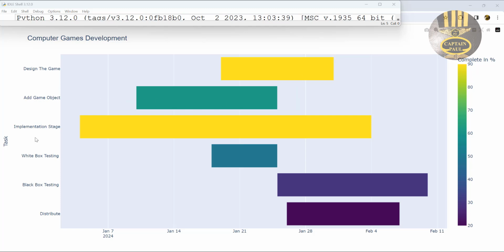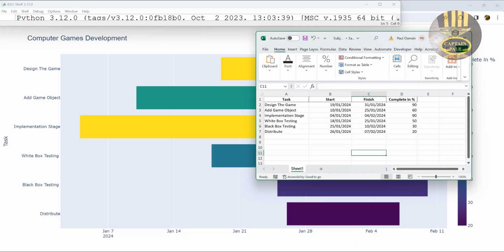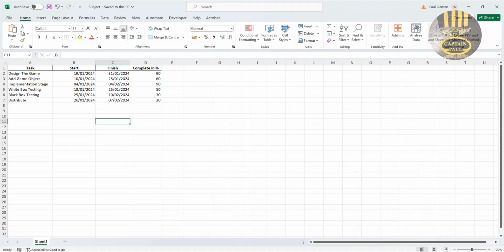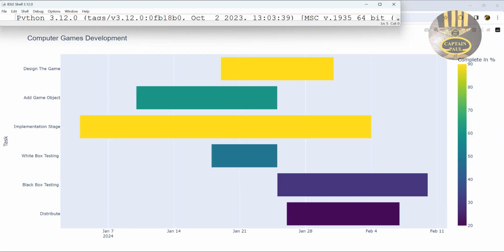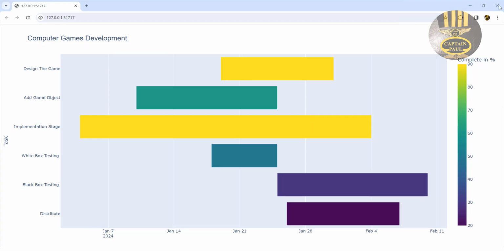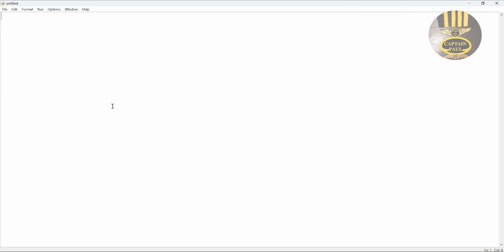These are the details of my Gantt chart. But let me show you the spreadsheet that was used. That is it right here. That's the spreadsheet, and that's the information. I'm going to make this spreadsheet available for you. So let's minimize that, close this, and start a new project entirely.